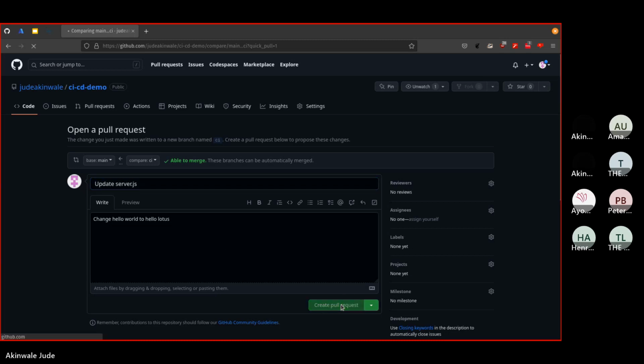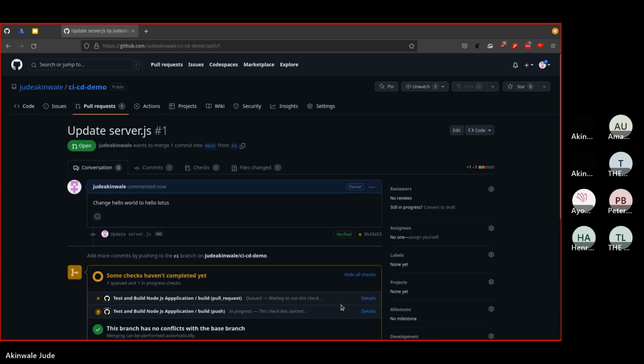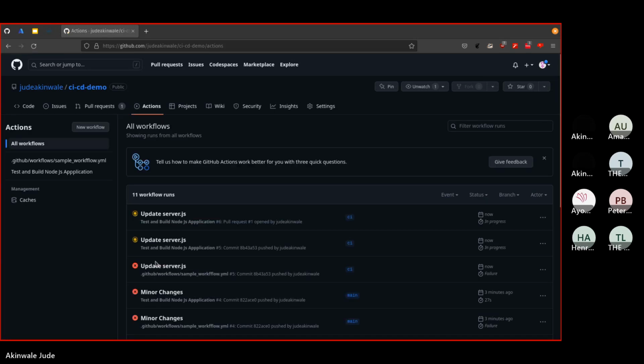And I create a pull request. So when I make the pull request, the action runs once again. It says that I've made a pull request and the action runs. So if it fails, I would have to fix the error before I can continue with the pull request. So let's wait for that to complete.